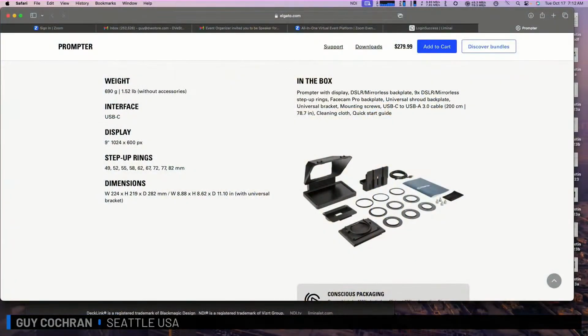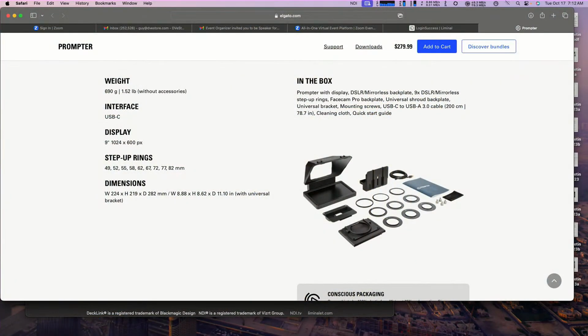I do wish that the resolution was a little bit bigger than 1024. Let me cut to that screen. So it's 1024 by 600 pixels in a 9-inch display. And yeah, you can add your DSLR with those step-up rings, as was alluded to. But it's $279, and if you use their camera, you're adding in another couple hundred. You're in at like $600 before you even really get going. For that price, I'd also be looking at the iCan.